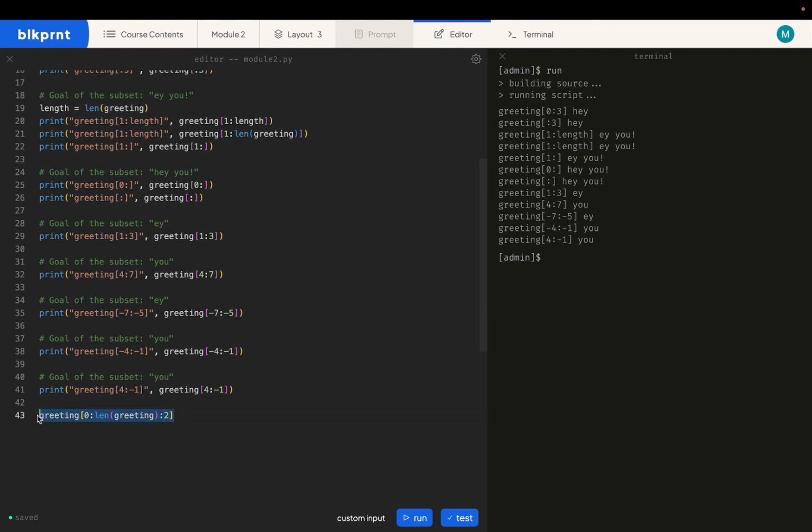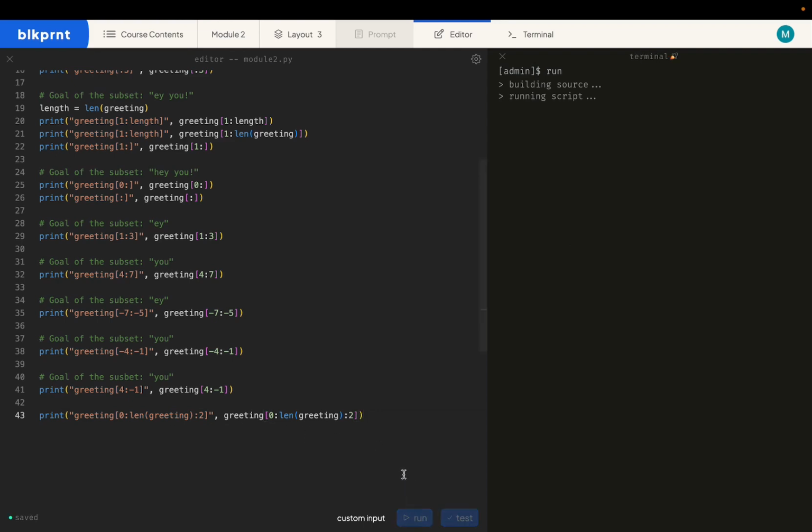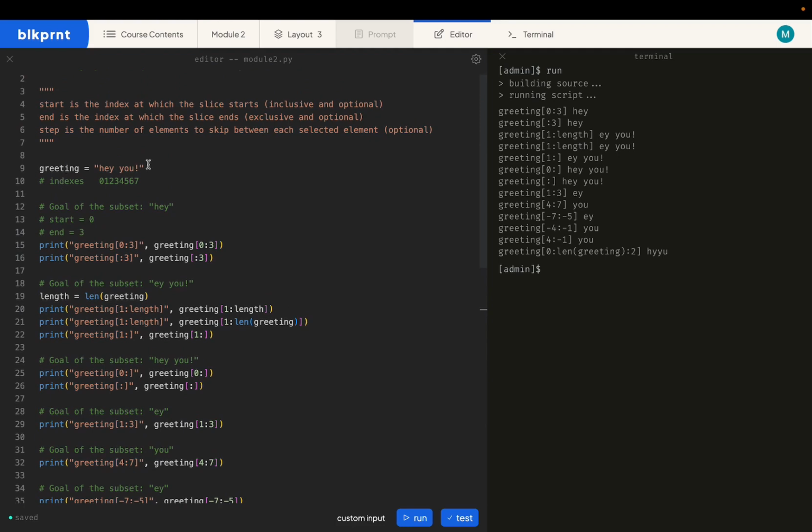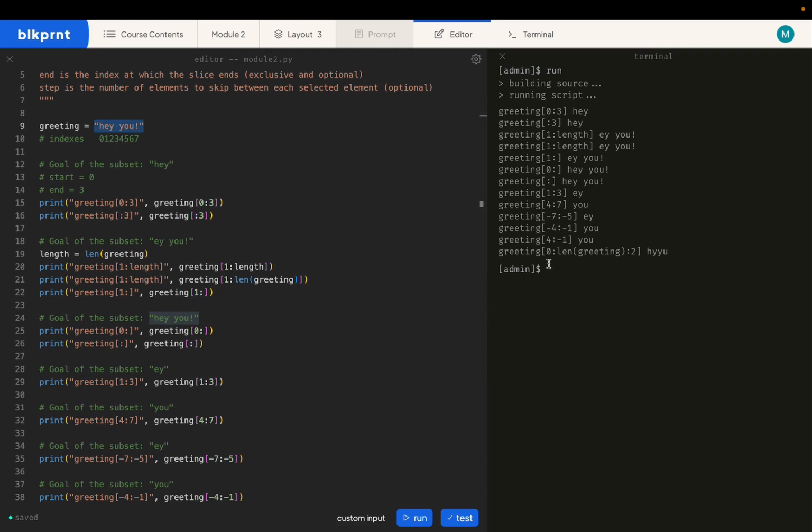So let's go ahead and run this. So as you can see, we get H, Y, Y, and U. And let's compare this with our original sequence. So we know that starting from 0 and going all the way to the length of the sequence, that's going to give us the entire string. And because the step is 2, we're basically saying we want every second element.